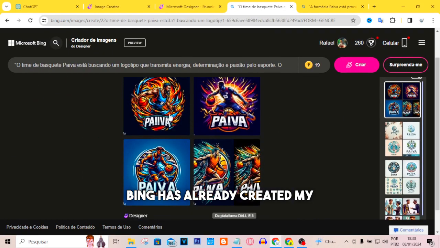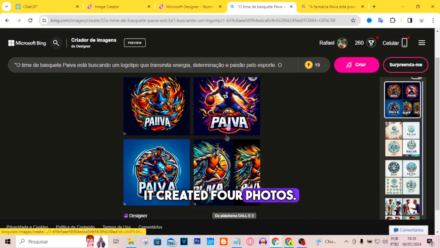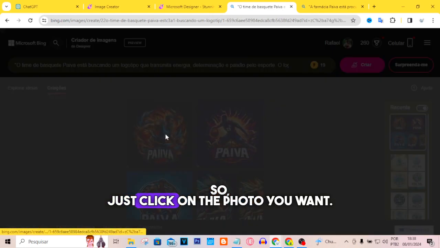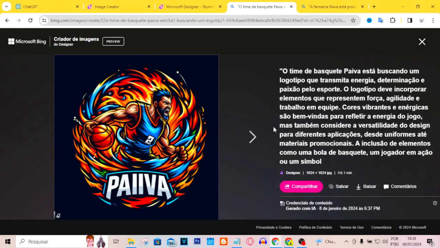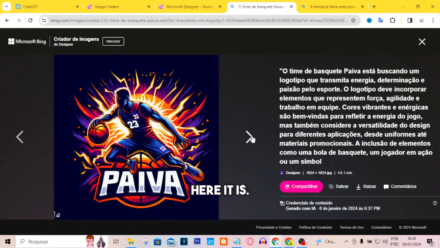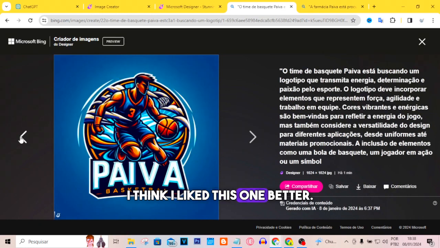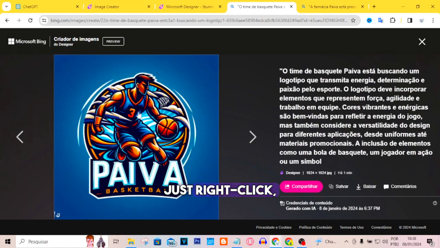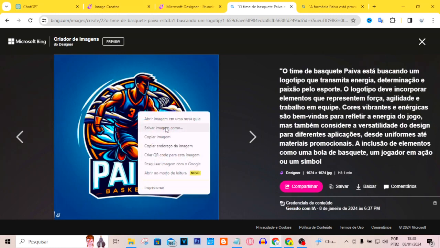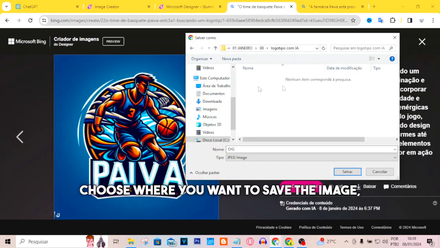Microsoft Bing has already created my logo. It created 4 photos. So just click on the photo you want. Here it is. Look how cool it is. I think I like this one better. Just right click and click Save Image As. Choose where you want to save the image and click Save.